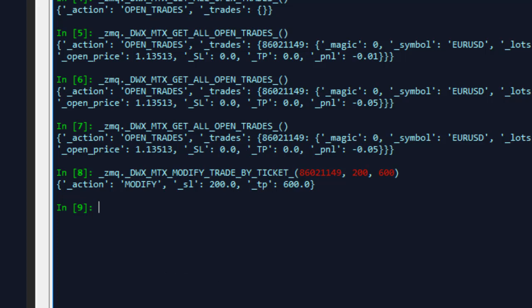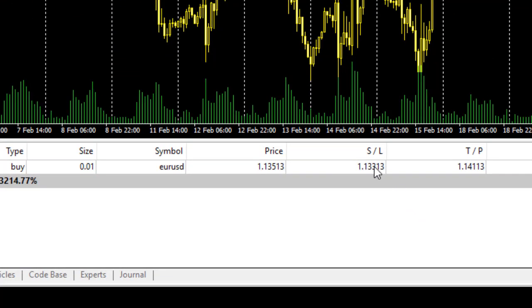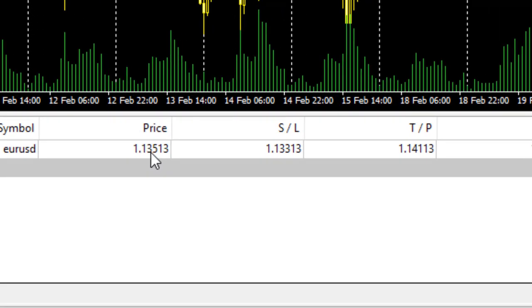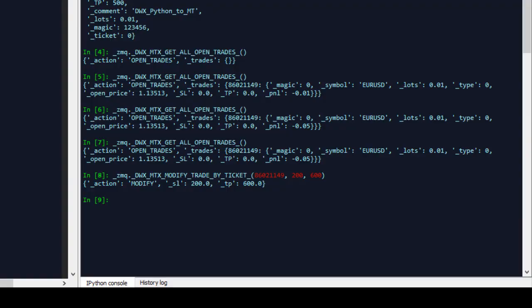MetaTrader on the expert advisor side has calculated the price levels required for this and inserted them into the existing trade. So now you see that the open price of this trade was 1.13513. The new stop loss is 1.13313, which is 20 pips away from the open. And the new take profit is 1.14113, which is 60 pips above the open price on this buy trade. And so now we've been able to execute an order modification, a trade modification.